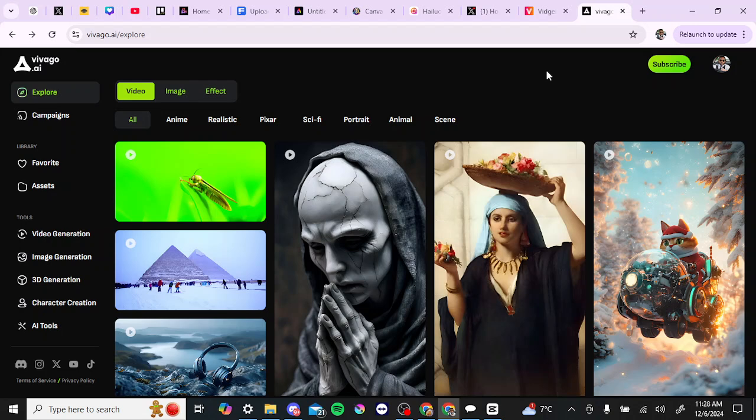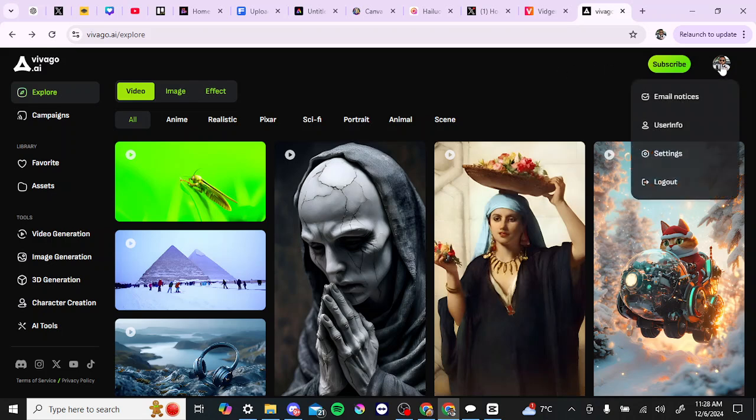In order to do so, first off, here we are at Vivago AI, and as you can see we are logged in. And up at the top right hand corner we have our account icon, which if we hover over it, you're going to see that you have user info and settings. However, if you select either of these options, you will not see any options related to changing the language.